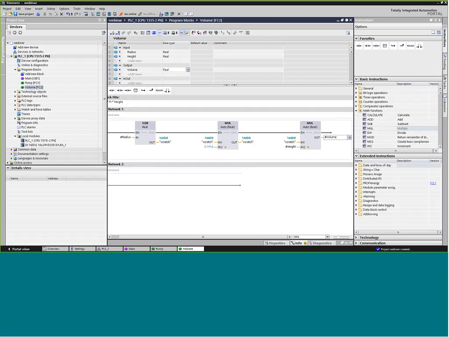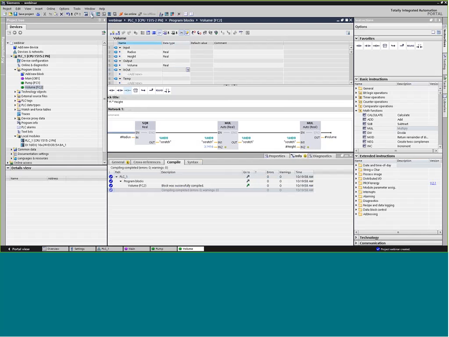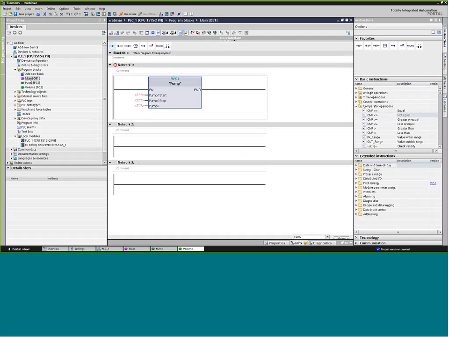So if everything works correctly, we're going to get the square of the radius times pi times the height, and that's going to give us the volume of the tank. Now the height's probably going to be coming in from some kind of ultrasonic sensor at the top of the tank. So as that tank rises or falls, this will calculate the volume that's inside the tank. Okay, so let's go ahead and compile that. Everything looks okay. Go back to main OB1.